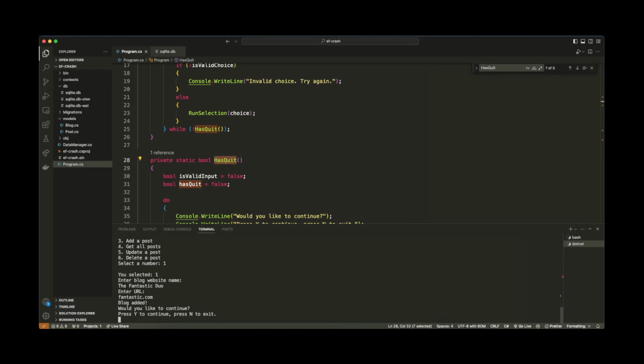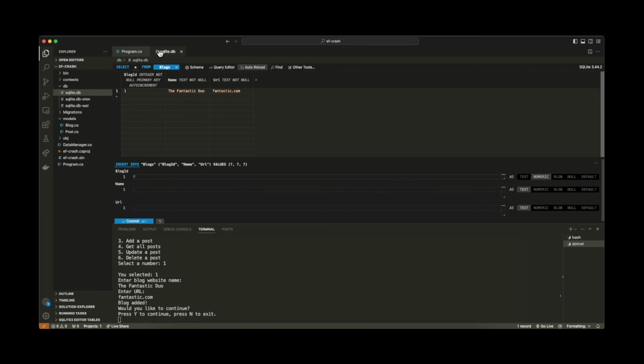And now it's asking me the same thing if I would like to continue or exit. So for now, it looks like the blog has been added because we see this message here, blog added. So if I go back to my database file here, we should have auto refresh, and yes, we do have the record right here. Line number 1 here, we have an ID of 1, and that's an auto incremented ID. So every time we insert a brand new record, it's going to increment by 1. And then we have here the Fantastic Duo as a title, and then here we have the URL. So this is working perfectly, and that's within our blogs database table.